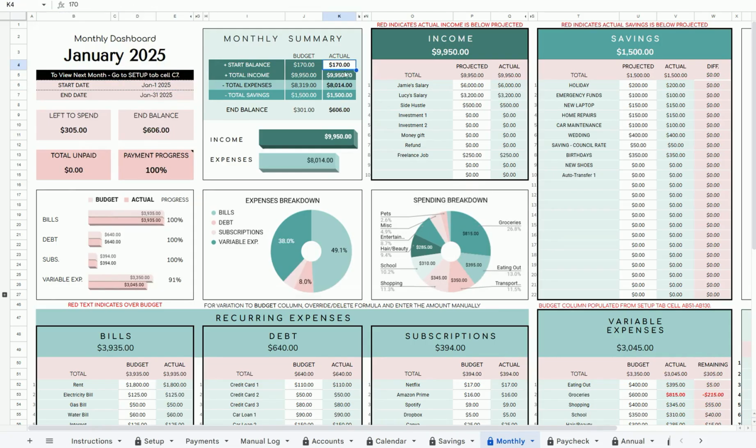You can also enter your start balance in this cell here. Start balance is the remaining fund or leftover money you have from the previous month. This table here is your monthly summary that calculates your end balance, which is your start balance plus total income, minus total expenses, and minus total savings.